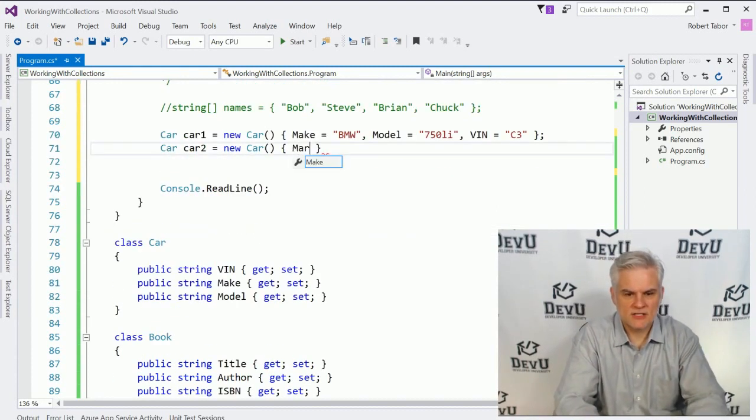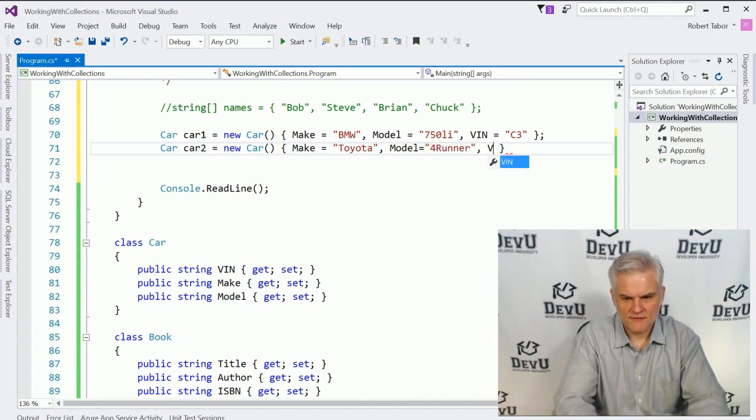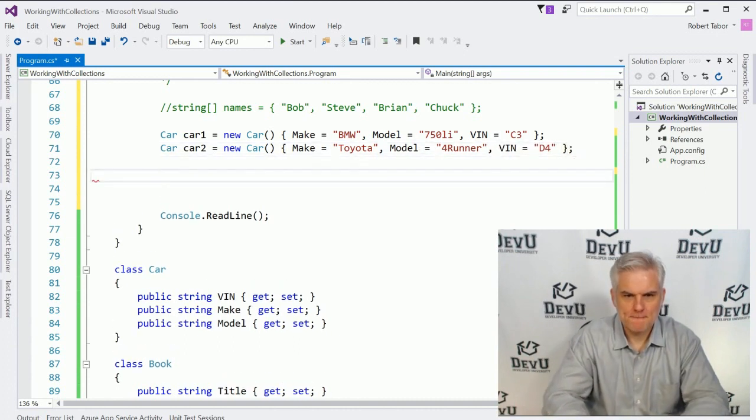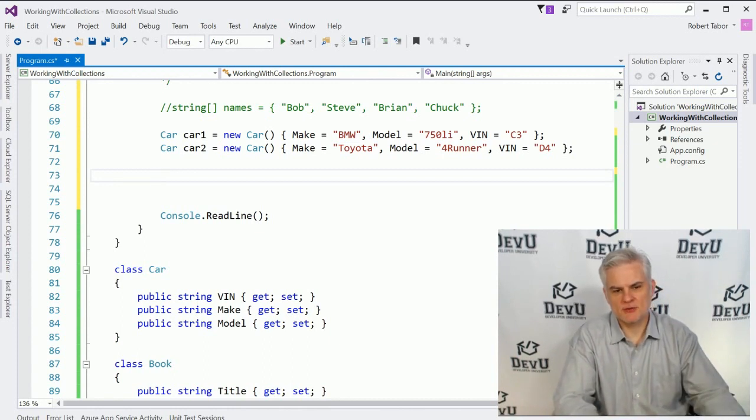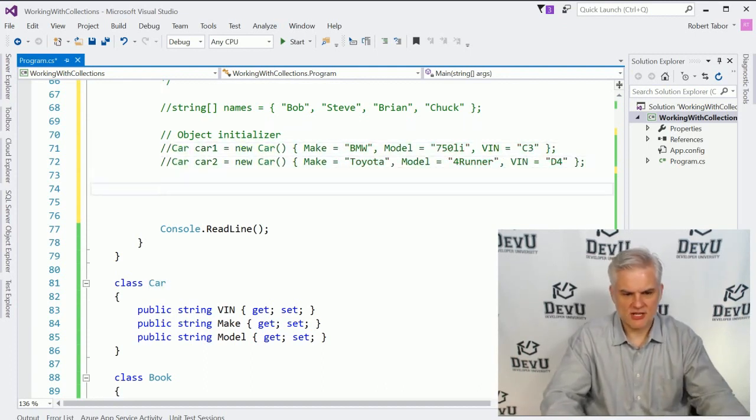It's valid code. All right, so while we're working here, let's go ahead and create a Toyota. We'll set the model equal to a 4Runner, and we'll give that a VIN of D4. All right, like so. Okay, and so now we can work with the cars just like we did before. But in and of itself, this might not be so interesting. But this is the object initializer syntax, and we can take this one step further when it comes to working with collections. So we can use collection initializer syntax.